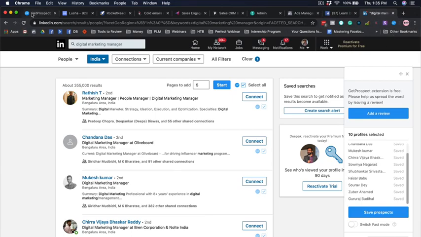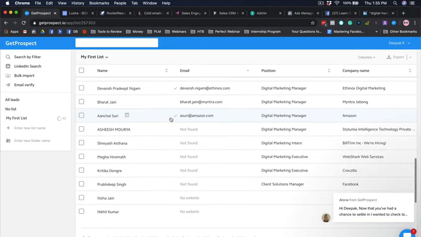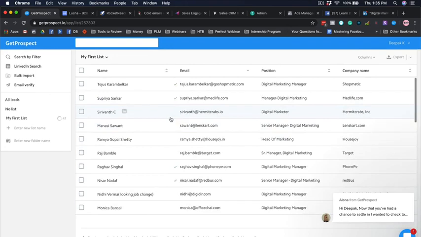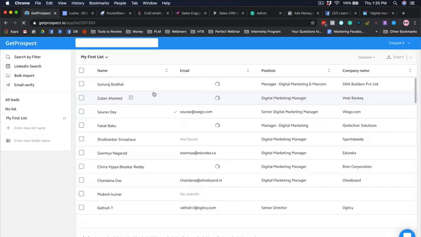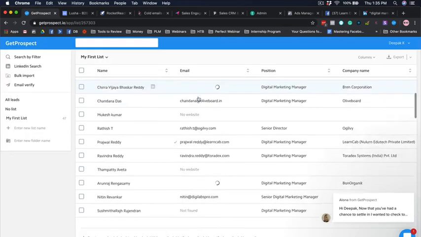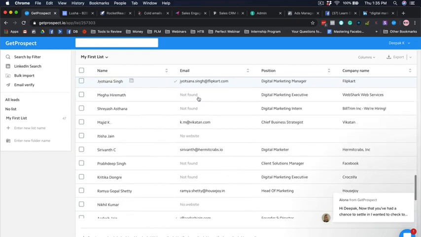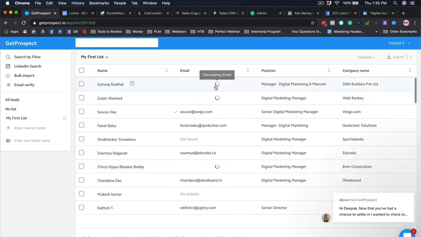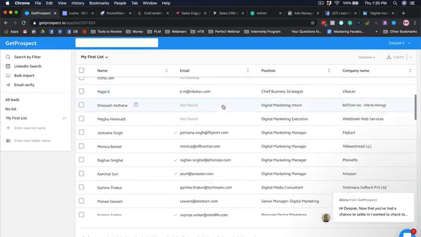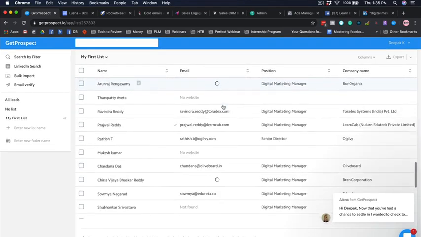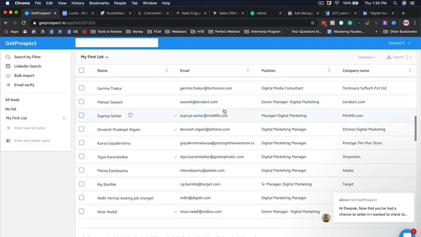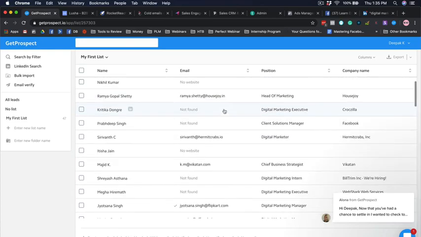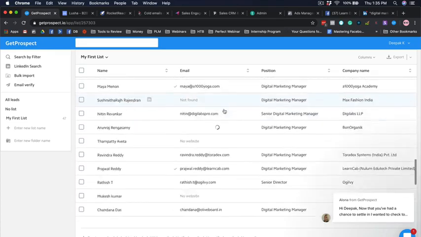So let's go back here and see if I have generated more leads. So let me go ahead and click on refresh, and you can see I have generated 47 leads so far, and these are the emails that are still being fetched. Certain times it would say that the email ID has not been found, and sometimes it will go ahead and find the emails for you.